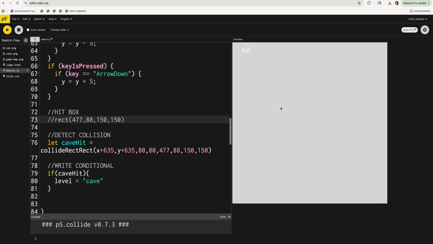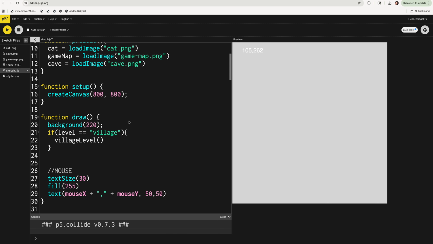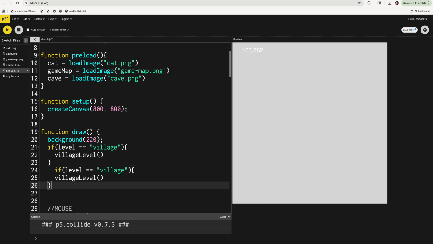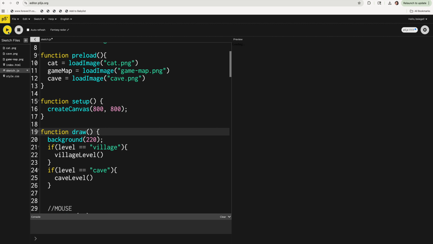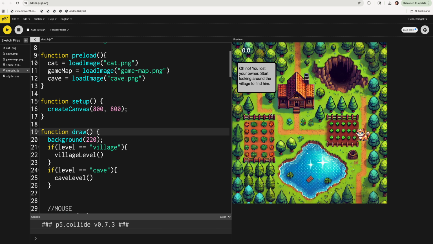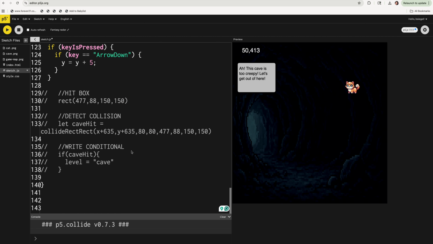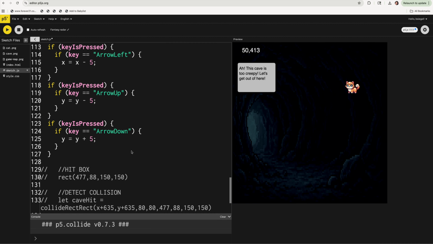I go here. Oh no, I know what happened. I forgot to write the conditional for it. So inside the draw function, let's come up here. We're going to say if the level equals cave, we have to say go to the cave level. All right, let's try it one more time. Let's go to the cave. Oh, we're inside the cave. So look, this text over here says, this cave is too creepy. Let's get out of here. Now, it's looking pretty good.